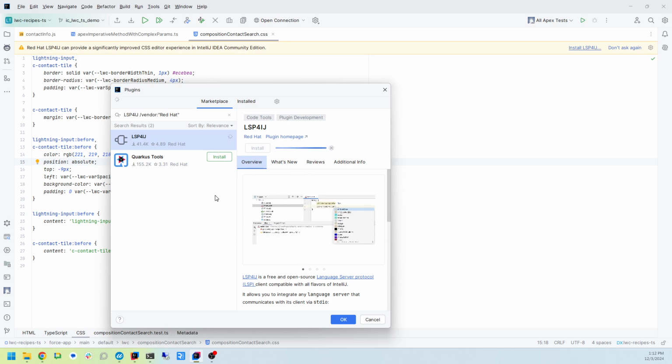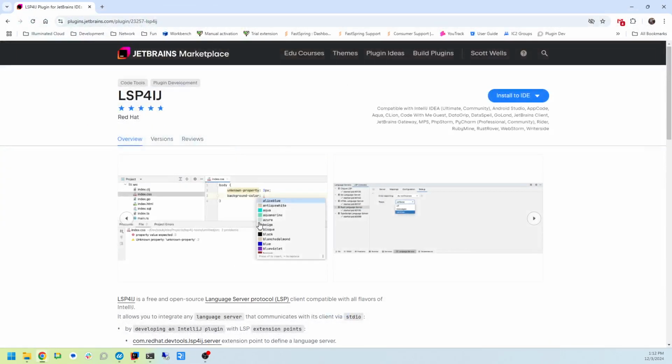So not sure why it's taken so long to install. This is kind of odd. There it goes. Okay, you never know. Nothing like a live demo. All right, let's go ahead and restart the IDE. And sorry for the moment of silence there.